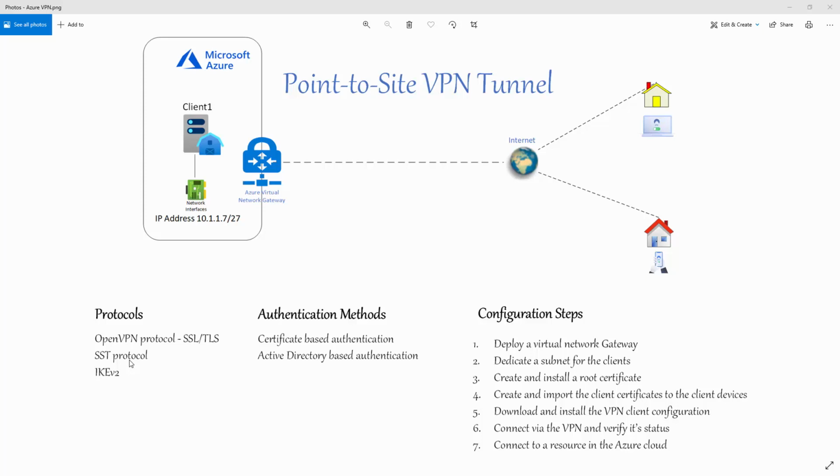And if you have a Mac device, an Apple Mac device, the option is to use IKE version 2, that's Internet Key Exchange version 2, which is a widely known protocol because it's used in the IPsec framework.